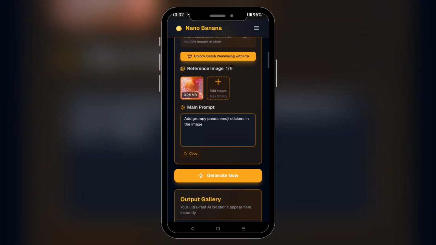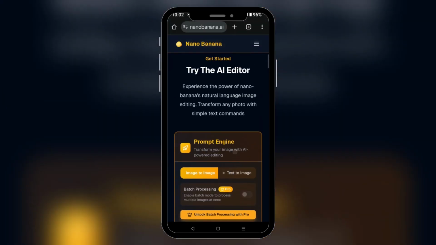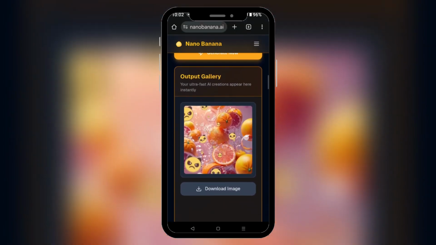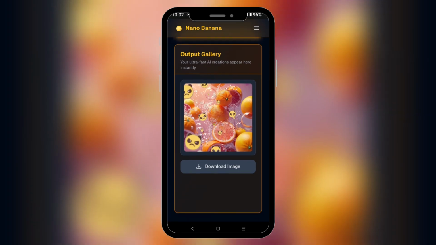So this is the original website of NanoBanana.ai, and here are a few steps that you have to do in order to get the result that you want, and I have already done that. If you are confused about how you are going to give the prompt and how you are going to get the output, you can see my previous videos too. So let's get back to the topic again.